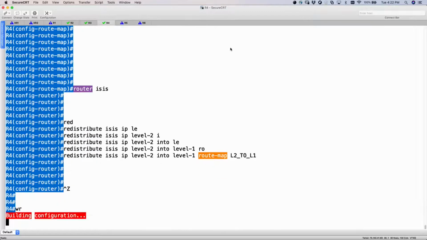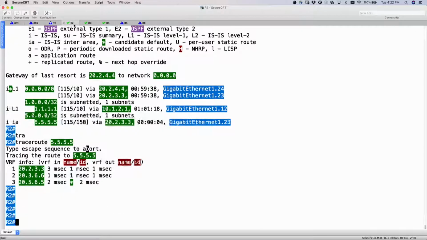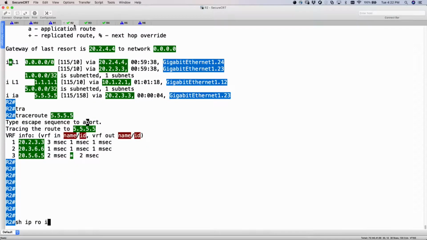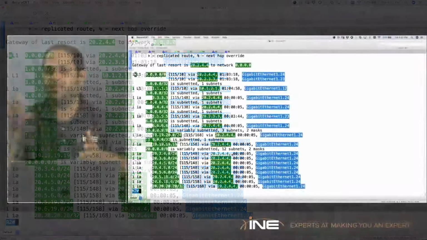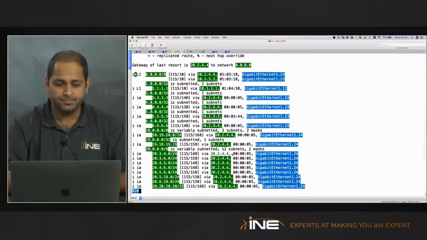What's the effect going to be on R2 now? You would see that if I do a show IP route ISIS, I have all the routes. So for 5.5.5.5, I'm preferring R3, not R4, because R4 is not giving him 5.5.5.5. And for other routes, I am preferring R4, which you can see here as my next hop. So you see, I could do a route leaking from L2 into L1.